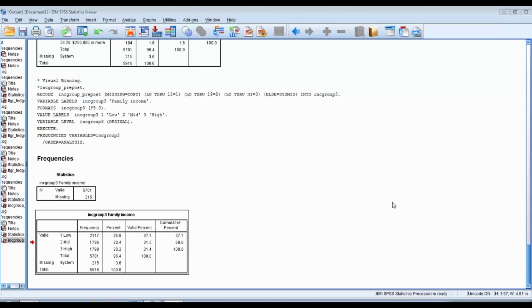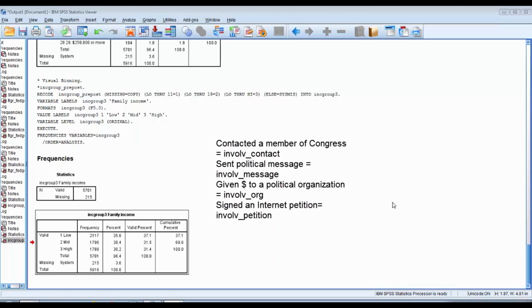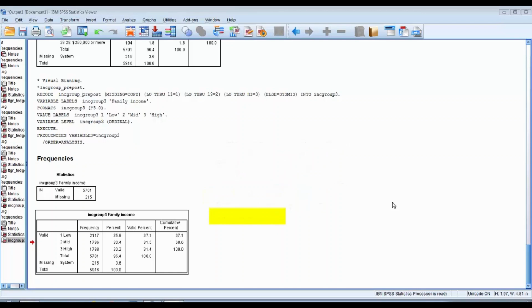The study asked respondents whether they had engaged in each of the following activities in the past 4 years. Contacted a member of Congress, that's involve_contact. Sent a political message on Facebook or Twitter, that's involve_message. Given money to a political organization, that's involve_org, or signed an internet petition, involve_petition. Respondents who hadn't done these things are coded 0 on each of the variables. So if a person hadn't contacted Congress, they would be coded 0 on that. For each activity, if a respondent had done that, they're coded 1.